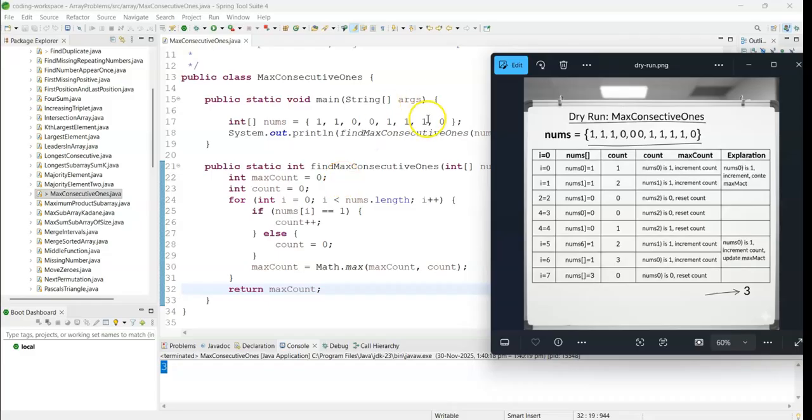Next it will read another 1, equal to 1, true, count becomes 3 this time. And here Math.max, now the count value is greater than the max count, so Math.max returns 3, and it will assign it to the max count variable. Next 0 equal to 1, that's false and count resets to 0. Now here the max count is already 3, so nothing changes here.